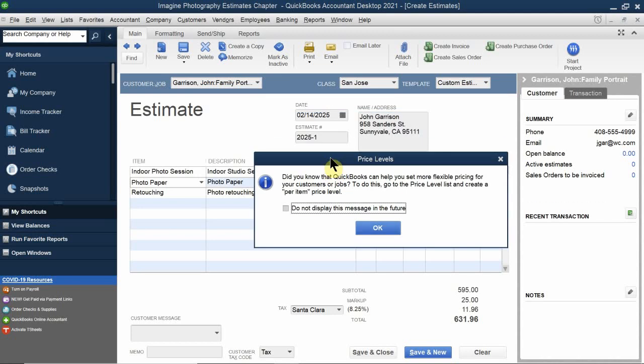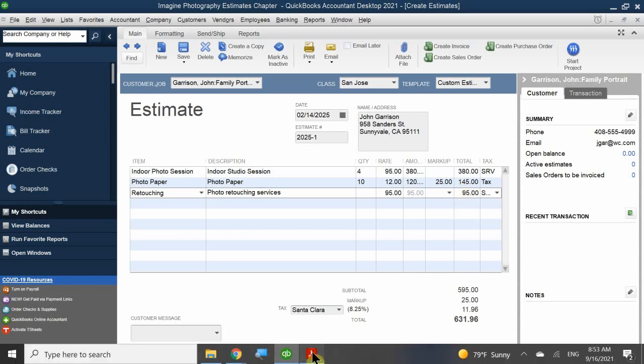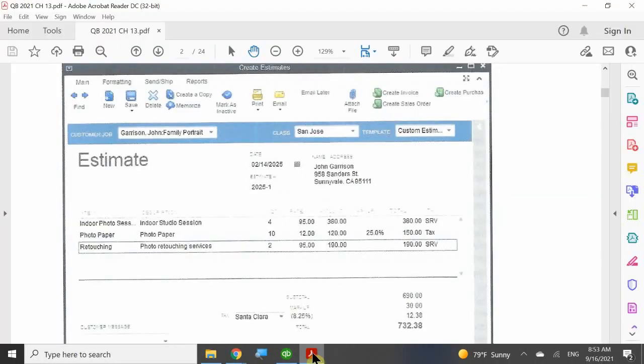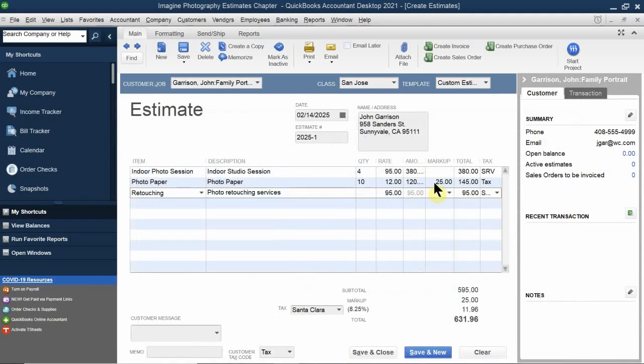And it says here, did you know that QuickBooks can help you set your prices. Okay, cool. All right, there you go, 25%. So now it went up from 123 to 145. That was supposed to be 150. That's weird. It's supposed to be 150, not 145.